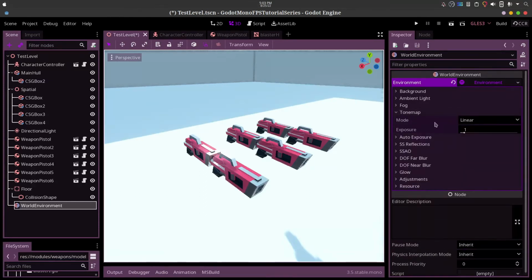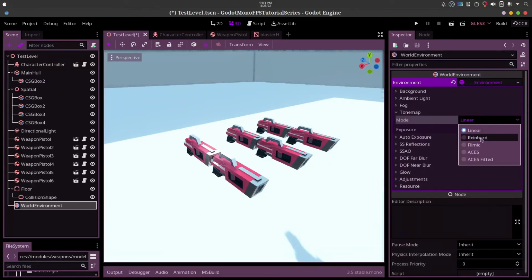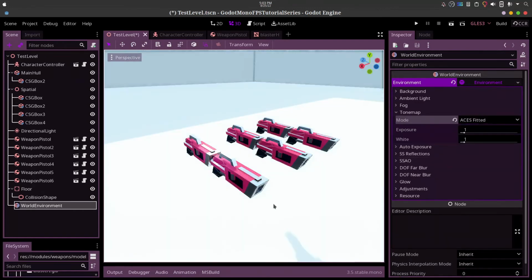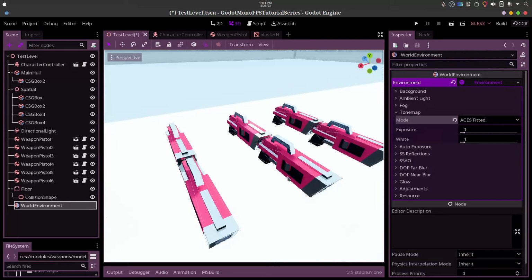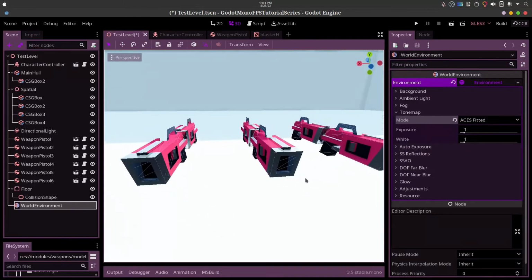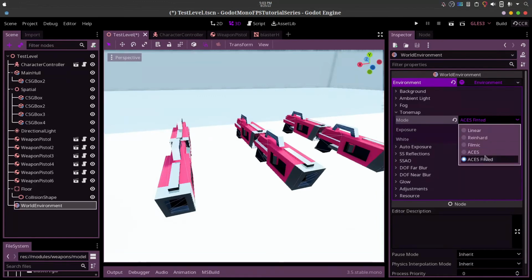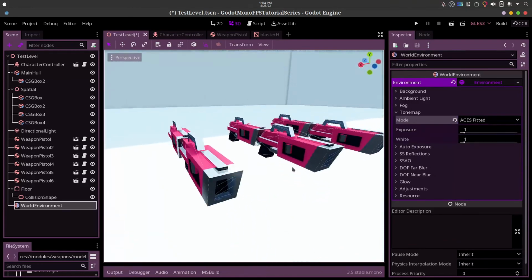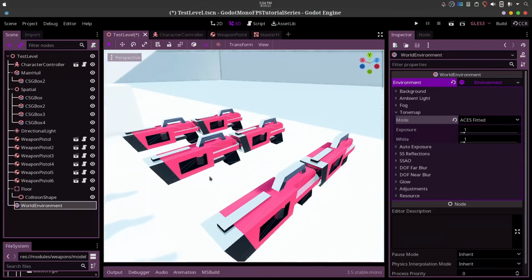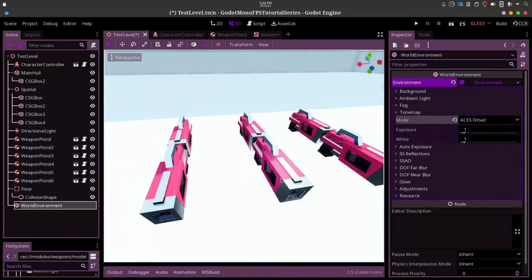We can also add a tone mapper, so linear is the default. Aces will kind of help make them a little more cartoony, which I think looks really good with Kenney's models. They're all designed to look a little bit cartoony. There's the default Aces and Aces fitted. Aces fitted looks really good when you have brights or glows. And so now let's see how that looks.